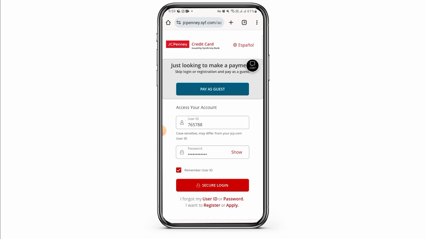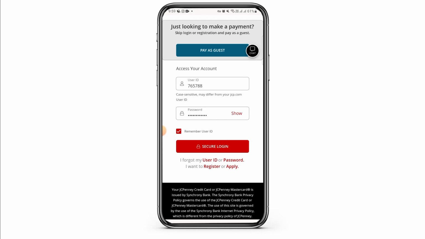In case you are new to this, you can tap on the Register option or Apply option given below.